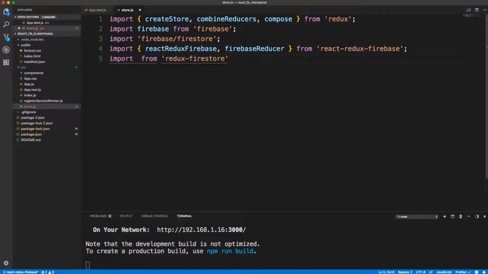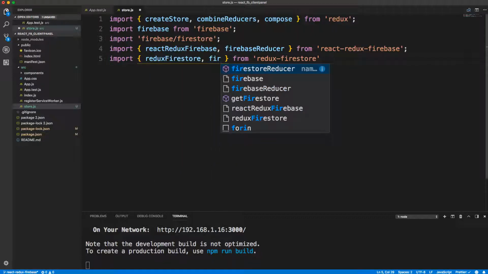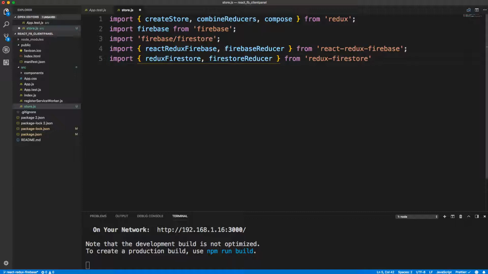So from that, we want to bring in Redux Firestore, and then the Firestore reducer. Just like there's a Firebase reducer, there's a Firestore reducer. So when we look at our Redux tools, it's going to show us in our state Firebase and Firestore.